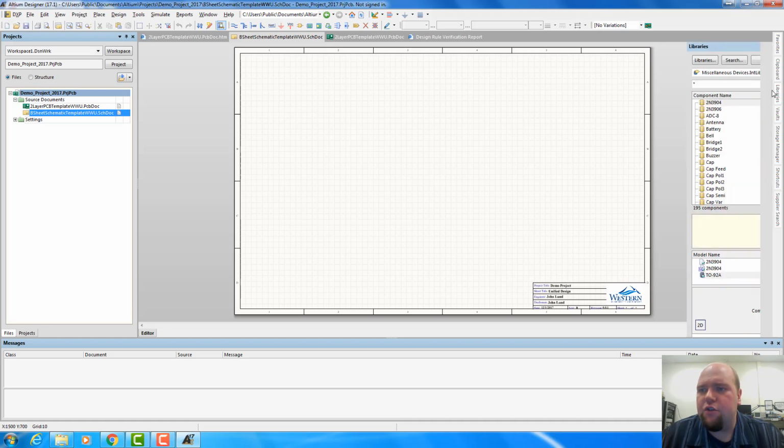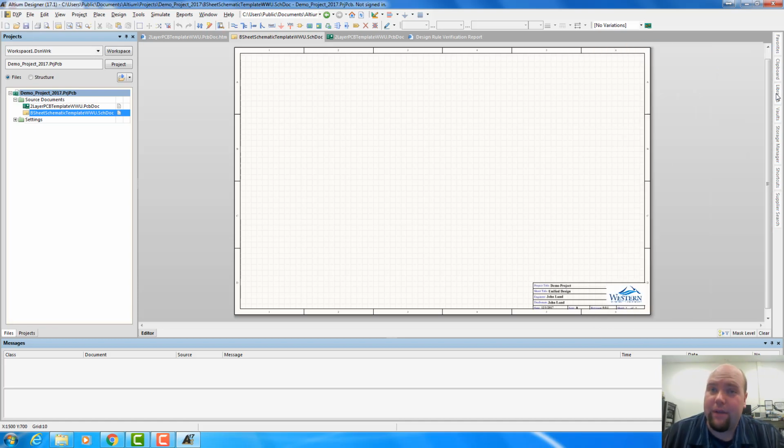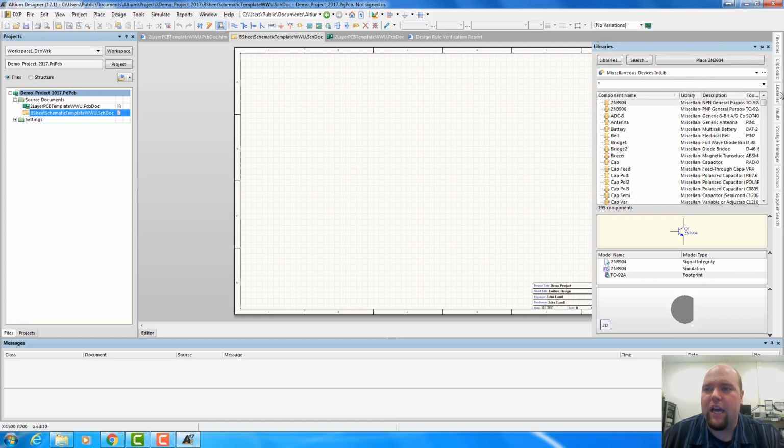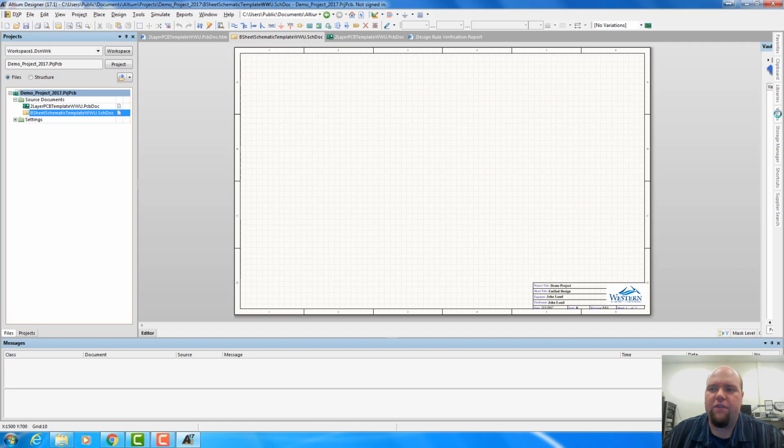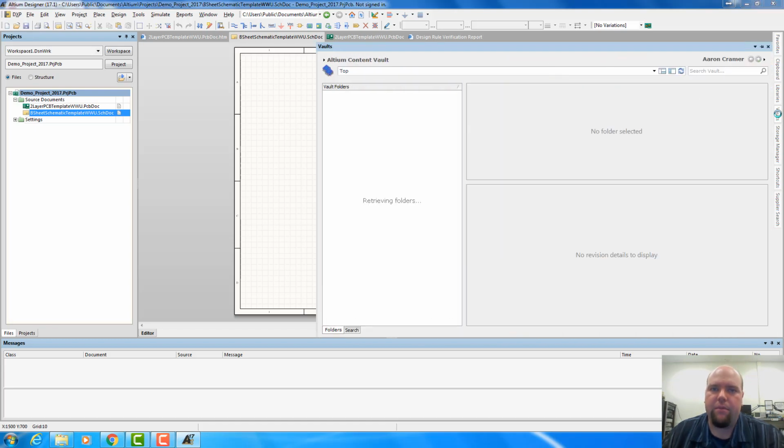So there's two main places we get parts. There's three places actually. One is we can get them from a library. So libraries are usually sort of local collections. This is a file that holds a bunch of design files for different components. There's also vaults. Vaults are sort of an online repository for components.